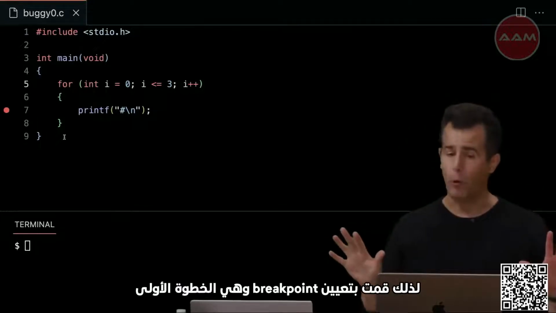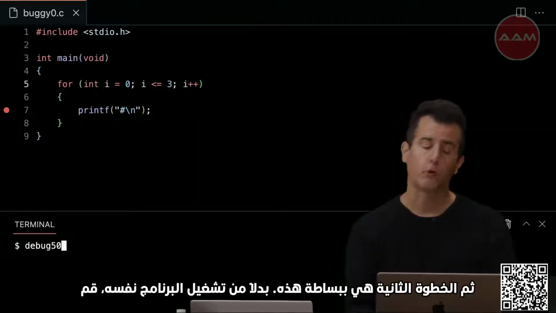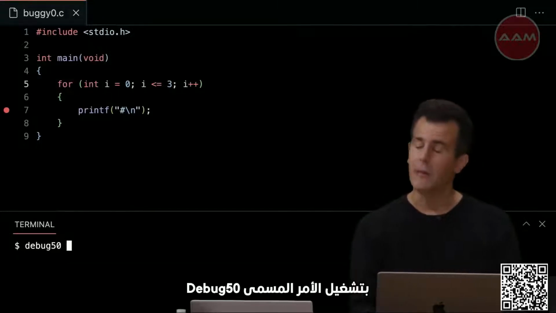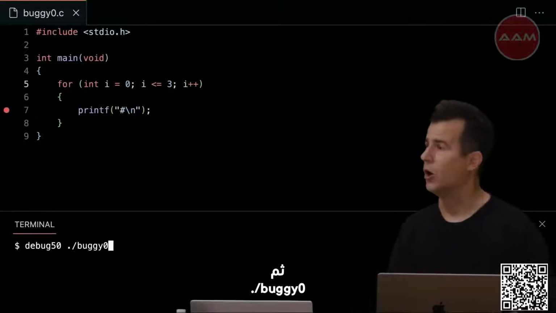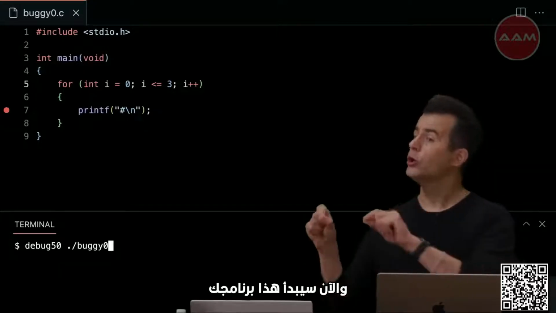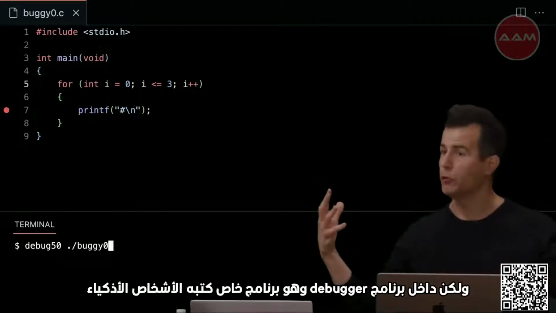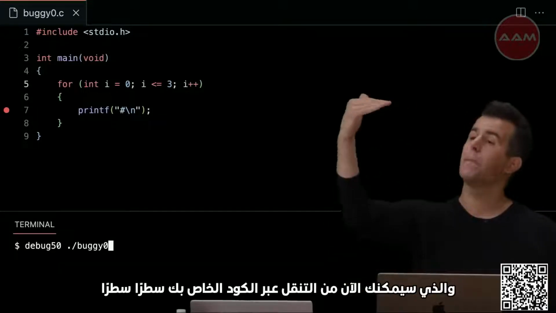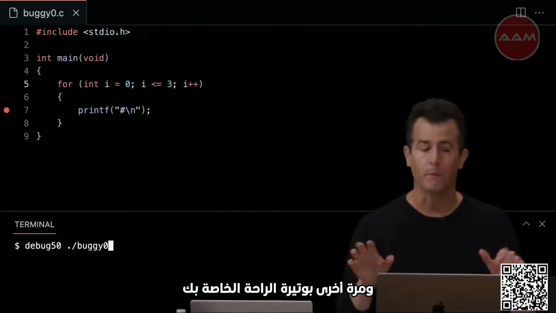So I've set my breakpoint, which is step 1. And then step 2 is quite simply this. Instead of running the program itself, run a command called debug50, and then ./buggy0. And now this will start your program, but inside of the debugger, which is a special program that smart people wrote that will empower you to now step through your code line by line at your own comfort pace.